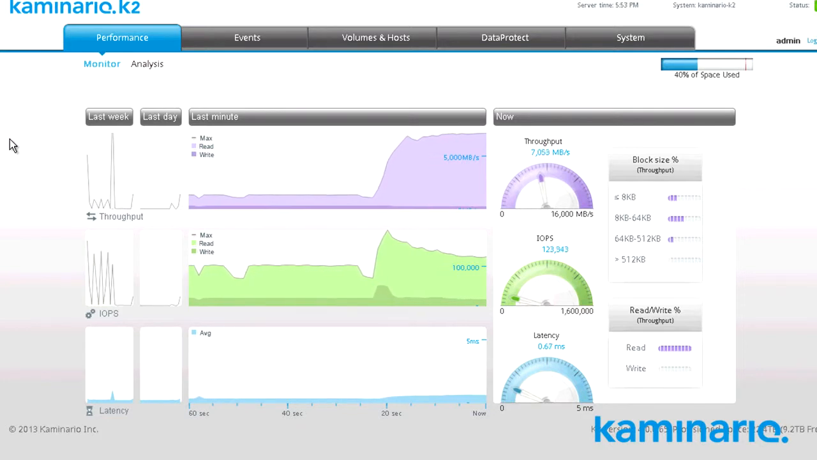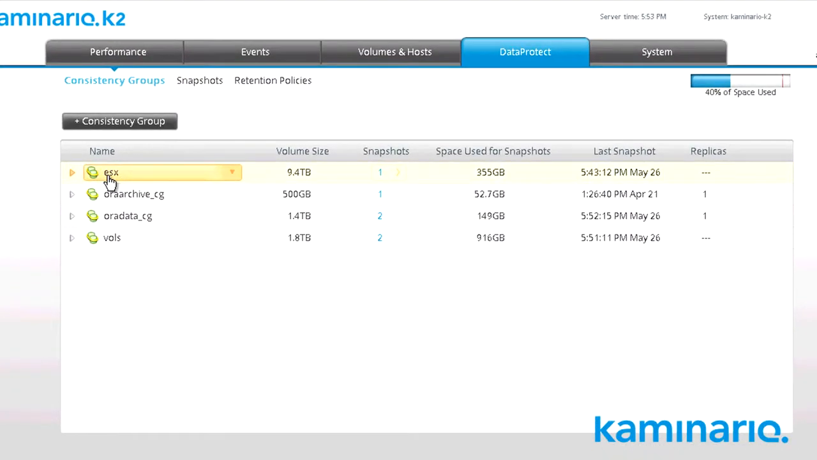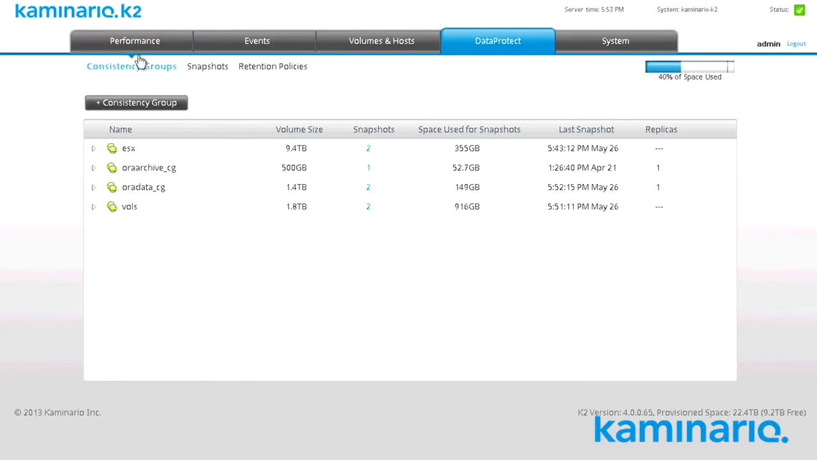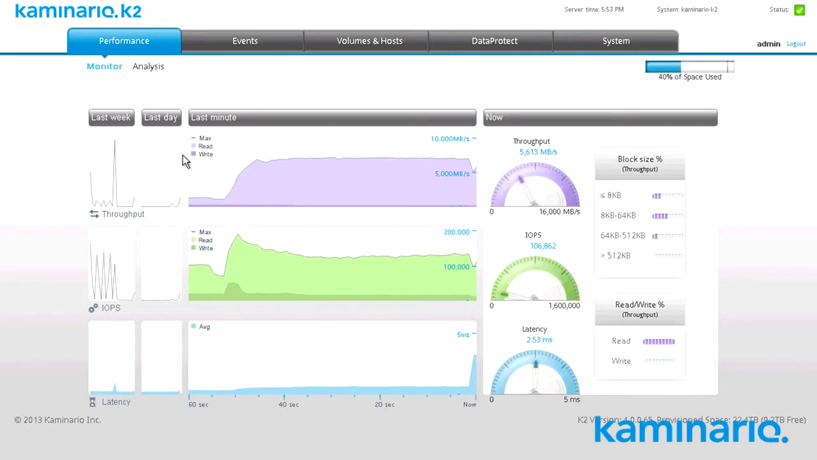So just to summarize, what we're looking at is 3 different workloads: the OLTP load, the Meter workload, and the VDI workload, all running at the same time. Okay, now we'll go take a snapshot of the ESX consistency group. And you'll see that once again there's just a very small performance dip in order to create the consistent group, and then IO resumes at just the same amount of performance while the snapshot does its work in the background.